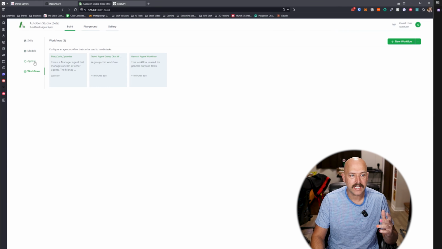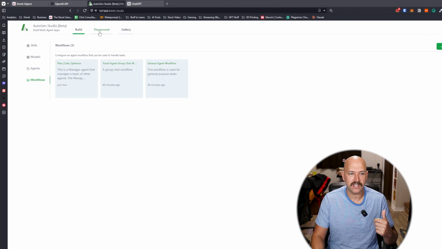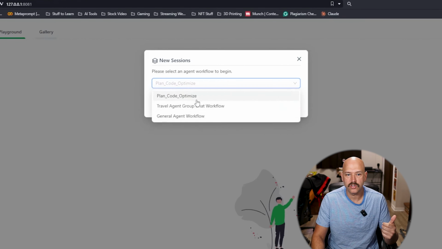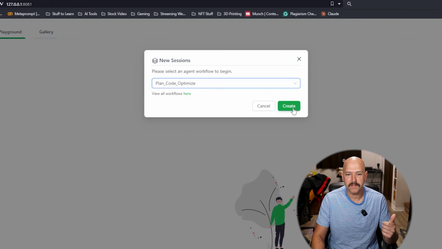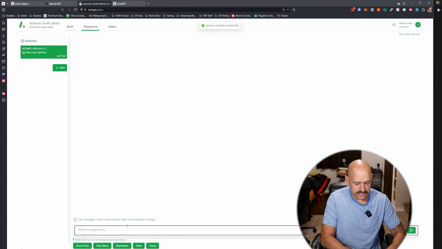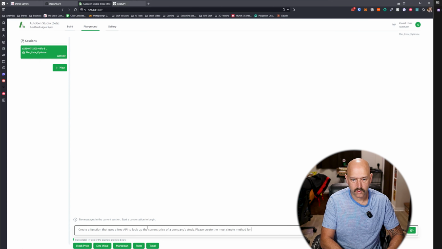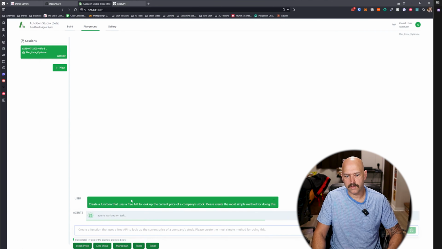For example, let's go ahead and try it out now. We're going to go to the playground up here at the top. We're going to click on new session and choose our plan code optimize and hit create. Once we do that, we're going to say, create a function that uses a free API to look up the current price of a company's stock. Please create the most simple method for doing this. And then we're going to hit send.